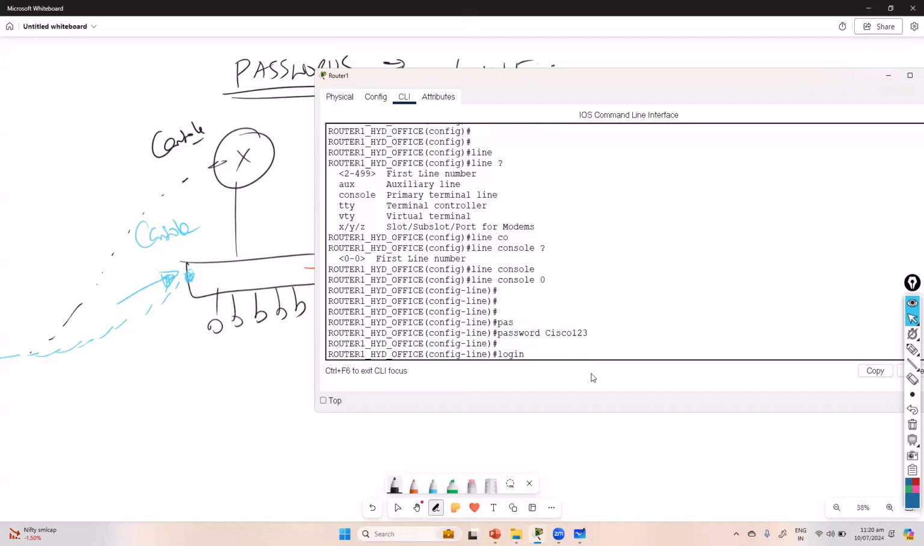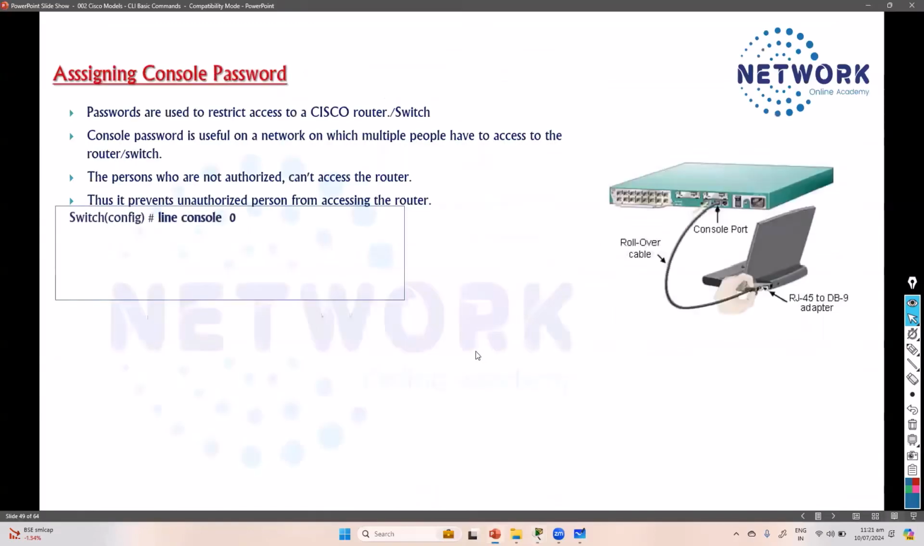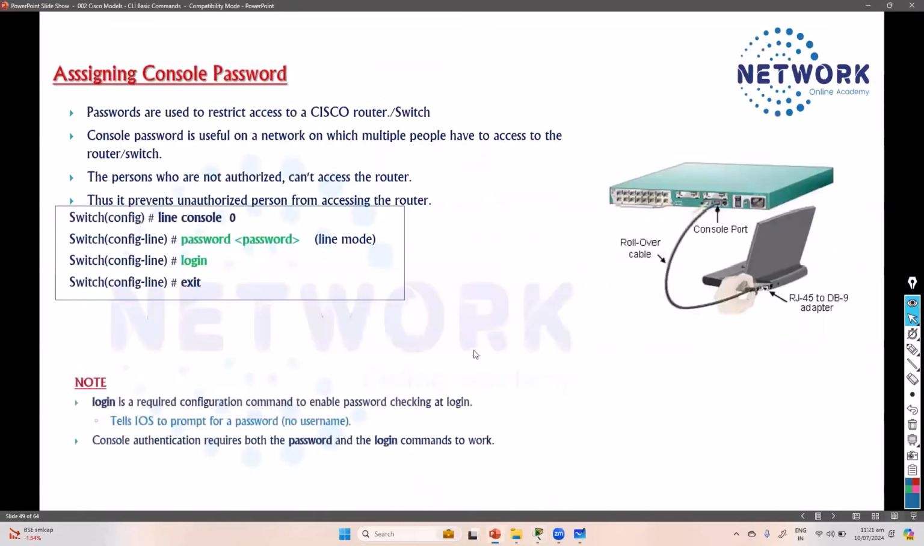And we need to simply give login. Login is basically a command tells that it should prompt for this password at the time of the login. Login means anyone tries to log in from the console line, he will be prompted for the password. And if he types in this password, then only allow to log in. So if you see the configuration is the same thing, this is how we do. Line console 0, password and any password and login.